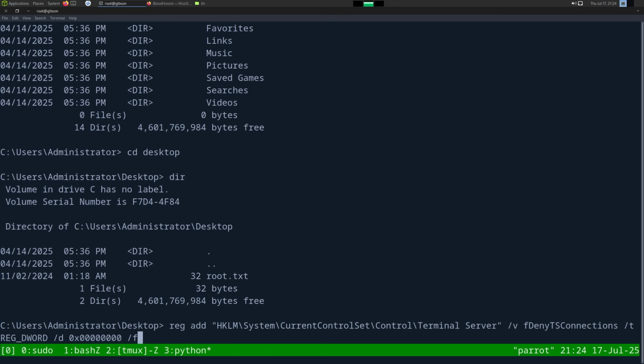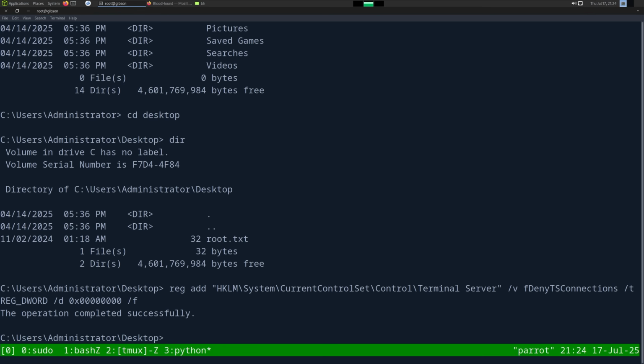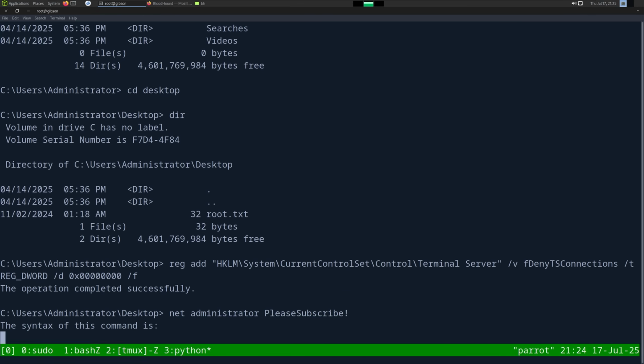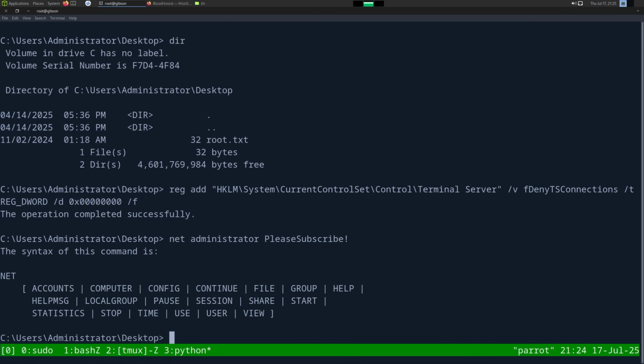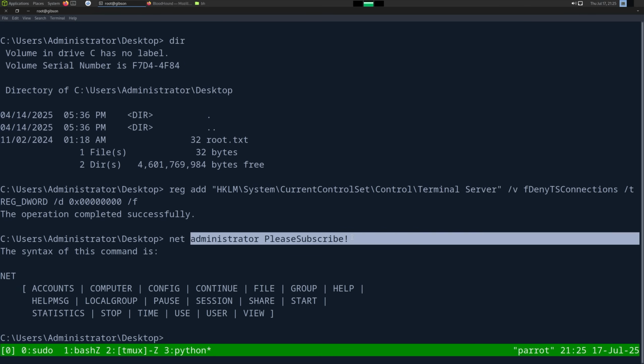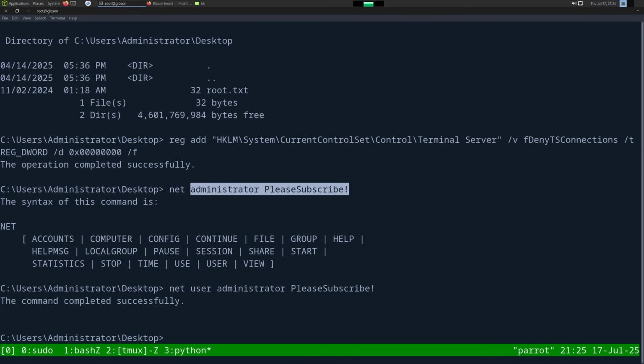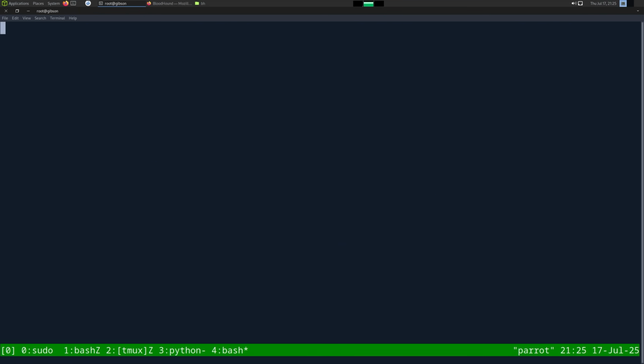So what I'm going to do is paste something I have in a notepad. This is just something I save because it enables remote desktop in one command. So now I could just log into the box. I don't remember the password of administrator. So I'm just going to change it to please subscribe and then a bang. I forgot the user, so let's add net user administrator. There we go. So now I should be able to xfreerdp into this box.